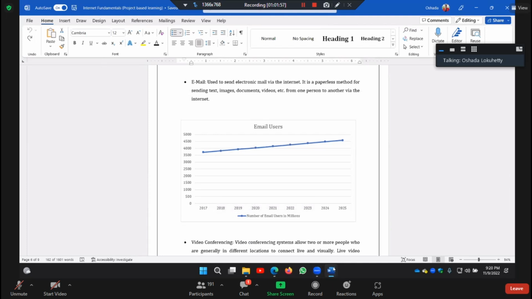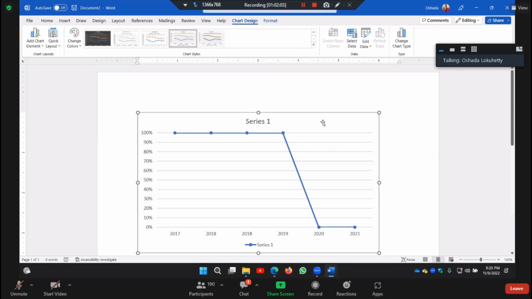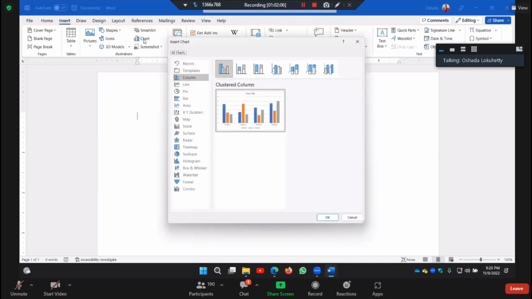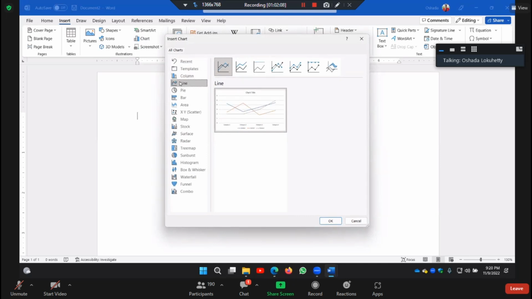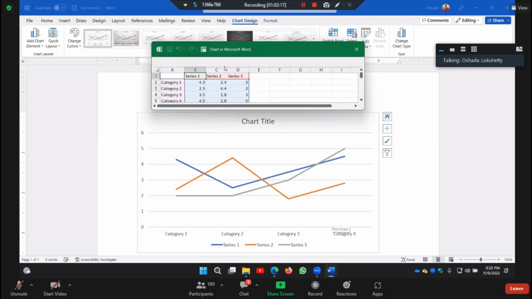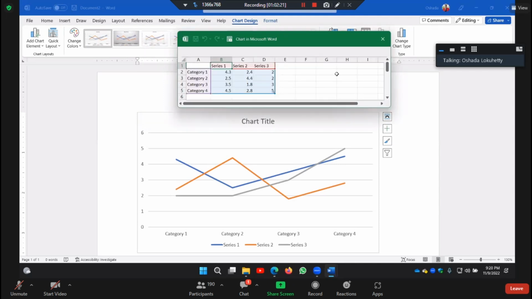Let's take the sample document. I'll delete this and I'll show it again. We are going to insert a chart, right? And there are different kinds of templates here, right? You can use anything and click on OK. And then the Excel sheet appears, right?